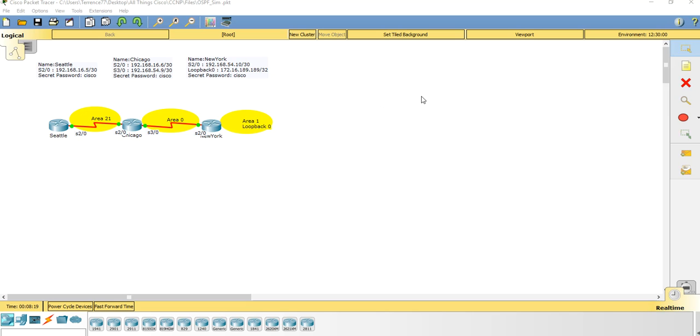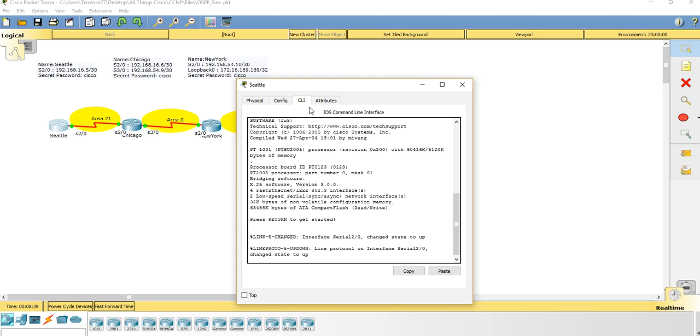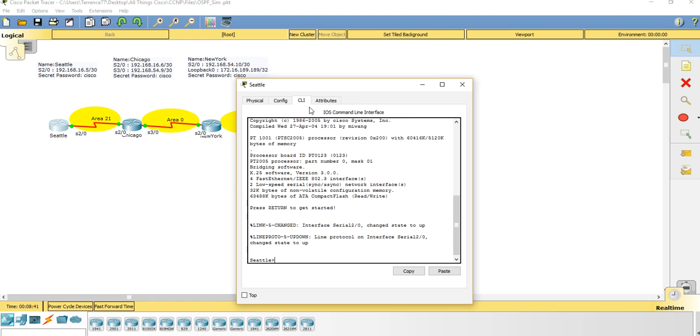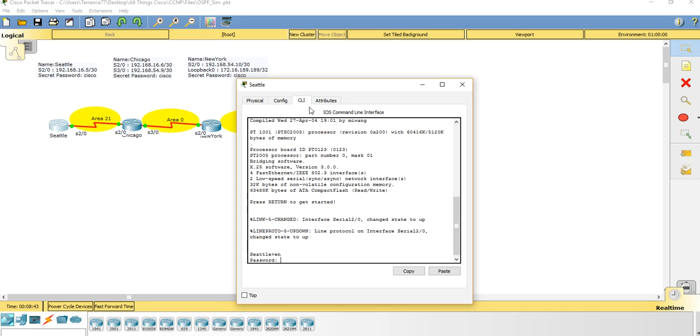If we look at Area 21 and the Seattle and Chicago routers, the information is already here, the IP addresses and the password. So we're going to go to the Seattle router first. And if I can still remember this, the password is going to be Cisco.